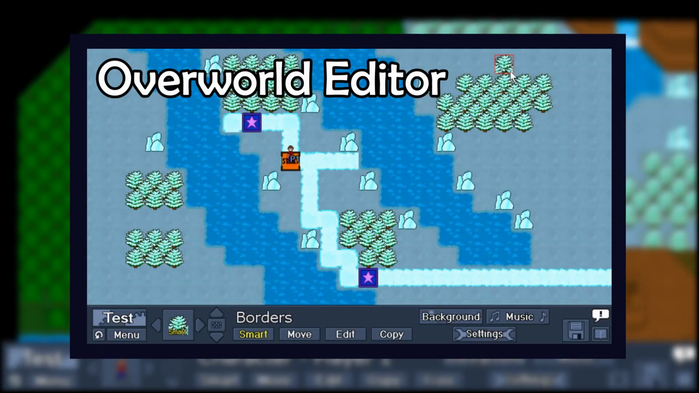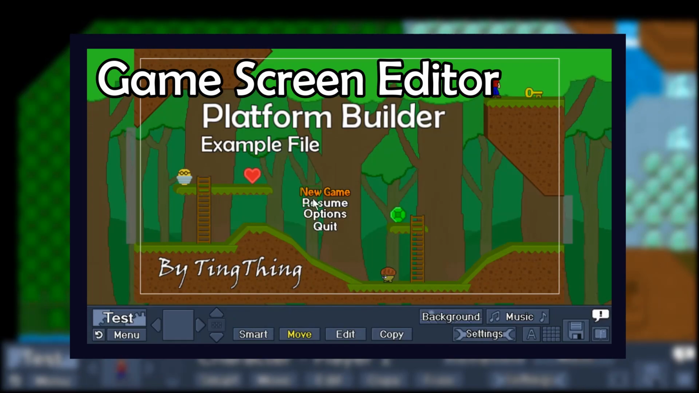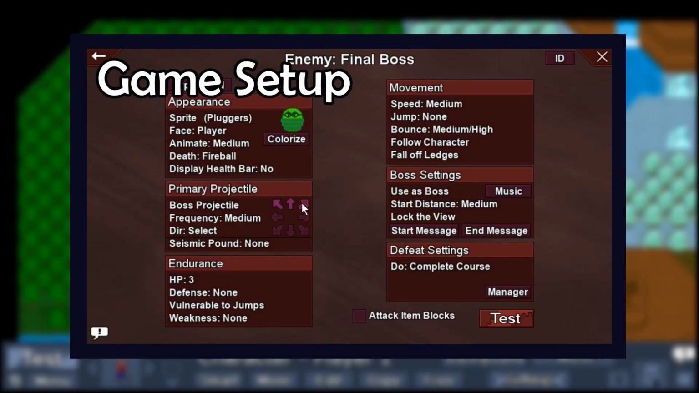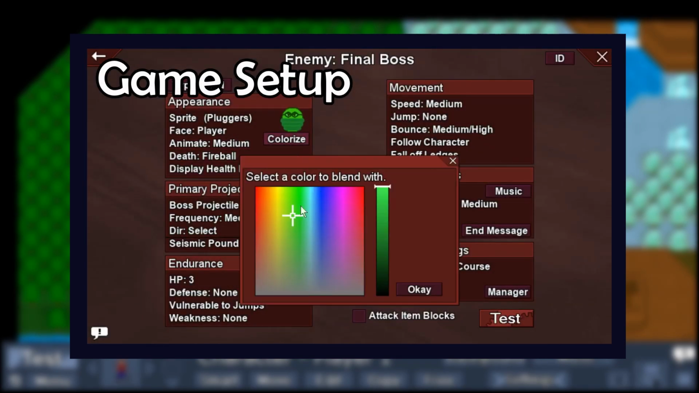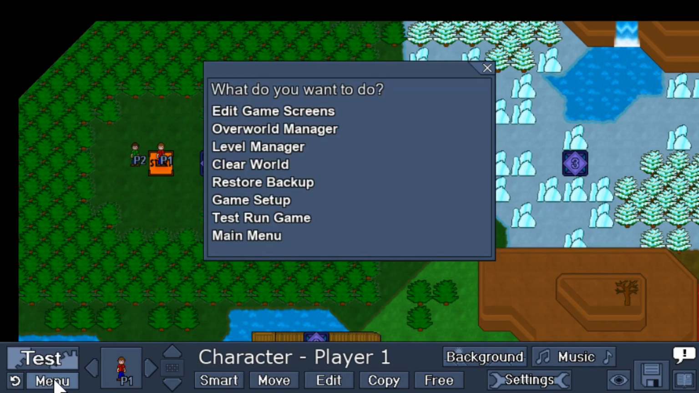The Overworld Editor is one of four primary sections that divide up Platform Builder. You also have the Course Editor, which is for your actual levels. There is the Game Screen Editor, which is for things like the Splash Screen, Title Screen, Game Over Screen. And then there is Game Setup, which is your general settings and also where you can build your own custom enemies, items, characters, etc. To get around, click on Menu or press U on your keyboard for the hotkey shortcut.